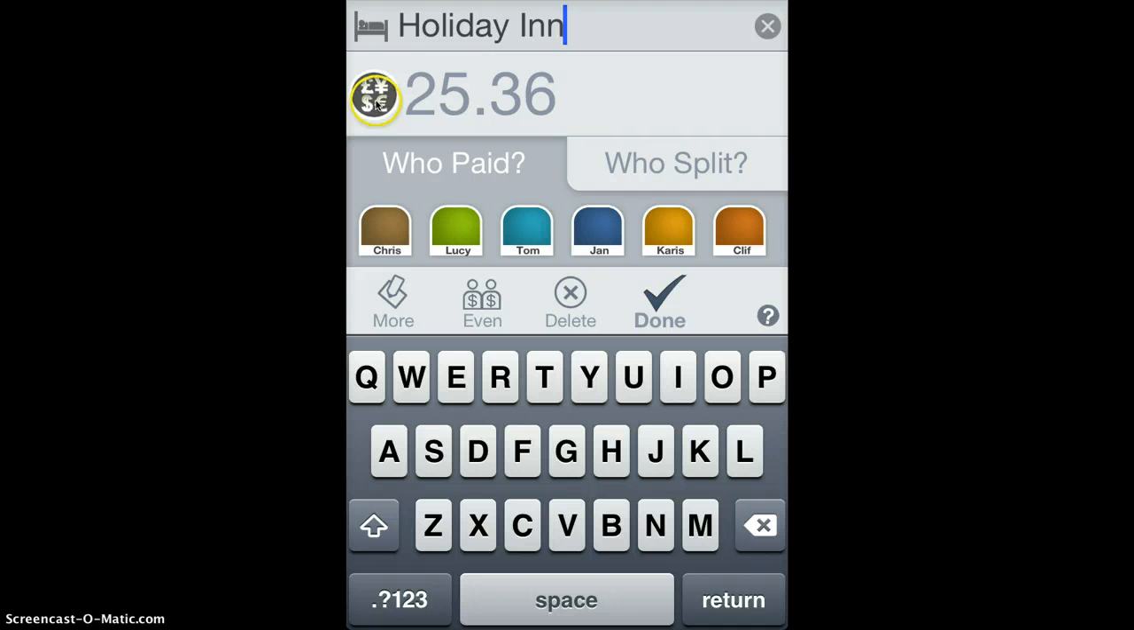You can select this button to change the currency of the trip and enter a conversion factor. I have another video for that later.